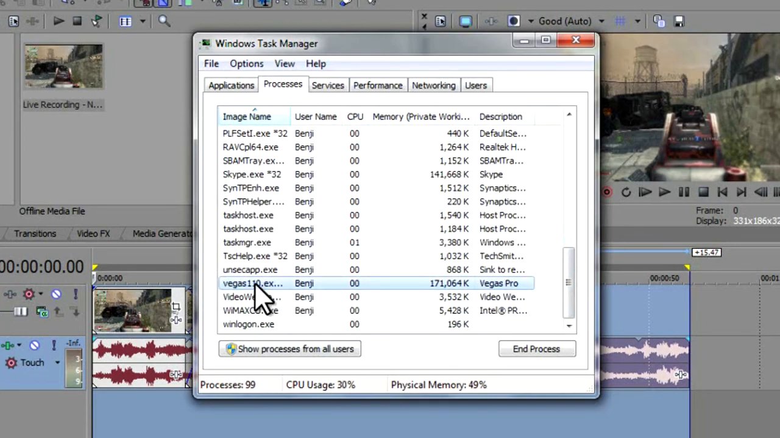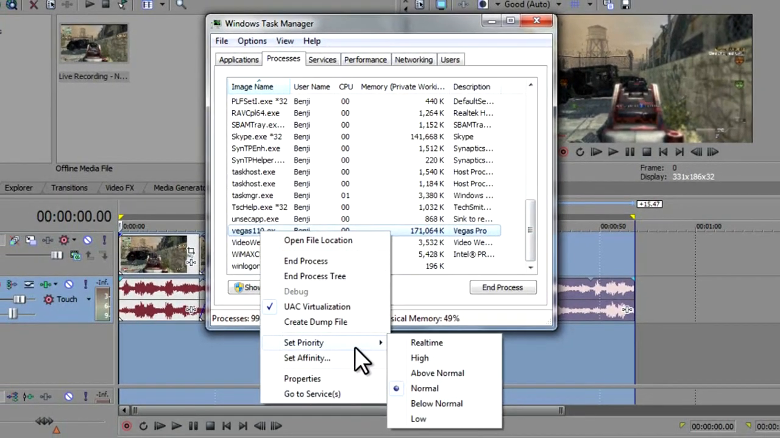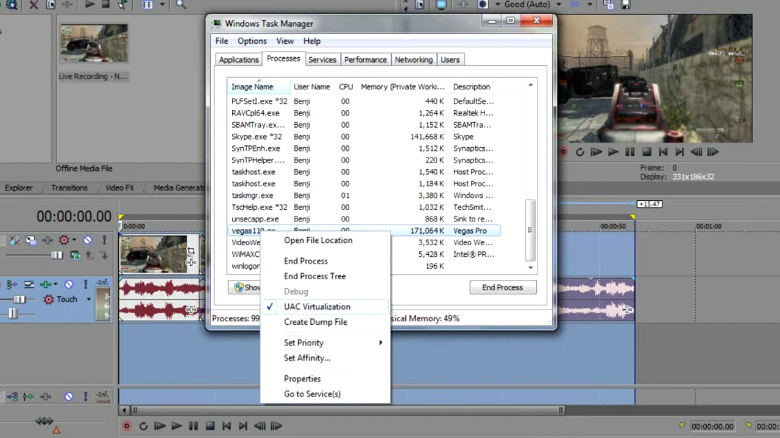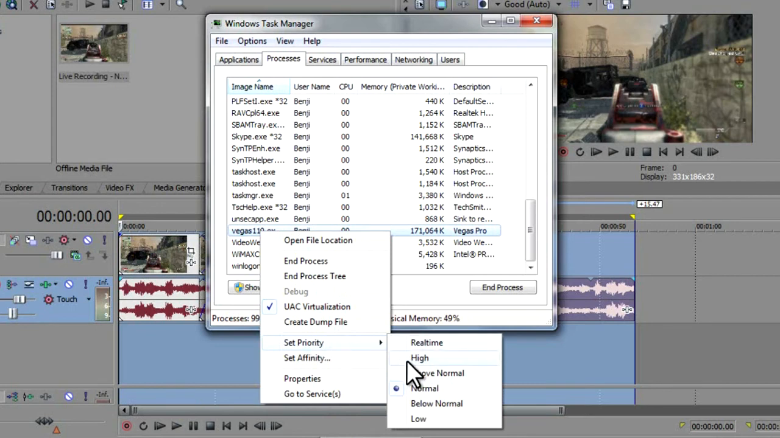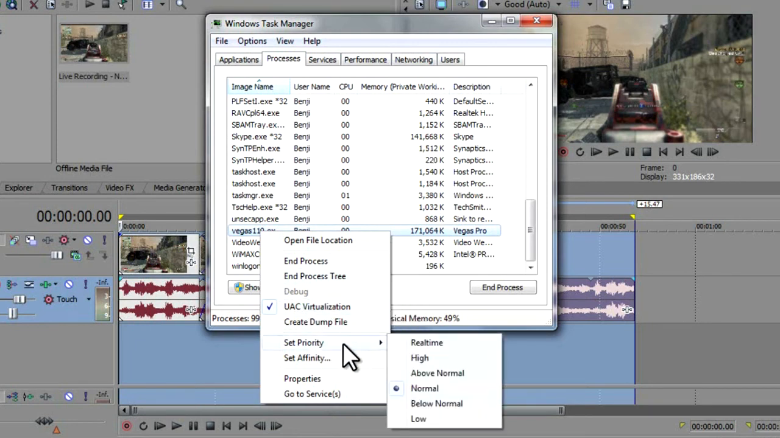And you're going to want to right click on it and come to set priority. And if you're not going to be doing anything while this is rendering, I recommend closing everything out but Sony Vegas and setting the priority to high. It'll render a lot faster, but you won't be able to do anything on your computer because your computer will just be on meltdown once you have this selected. Your mouse would be all glitchy unless you have a ton of RAM.